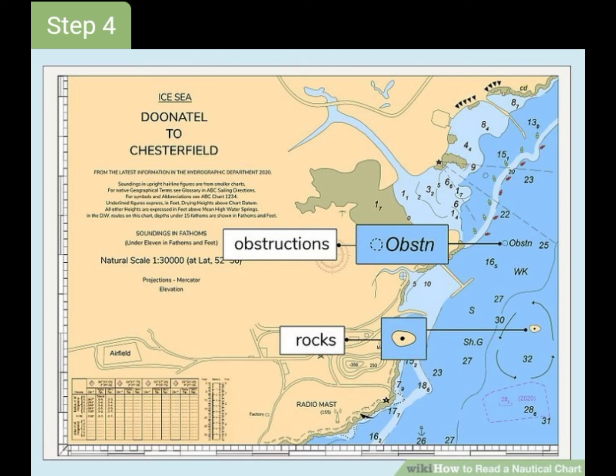Dangerous obstacles like rocks and shipwrecks are all circled. Some circles are dotted, meaning that the obstacles are submerged. If the lines are solid, the obstacles are at least partially above the water. Many modern charts now mark these spots in purple.